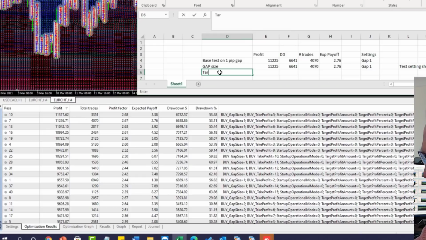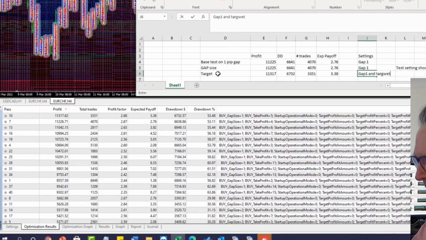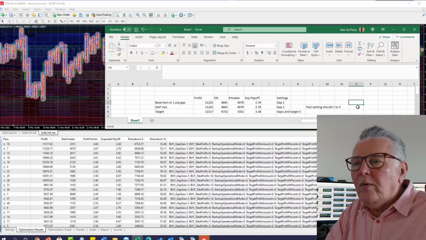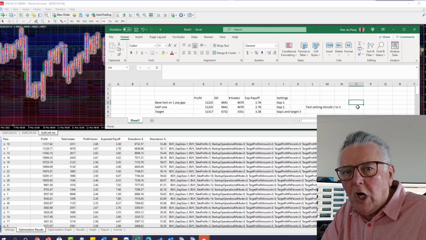So this is the target test, and we pushed it up to 1137, and the drawdown in this case was slightly higher, and the number of trades slightly lower. Expected payoff was 3.38. So it has improved the statistics quite well, and essentially we're looking at a gap of 1 and a target of 5. Okay, so now we've tested the gap and we've tested targets.